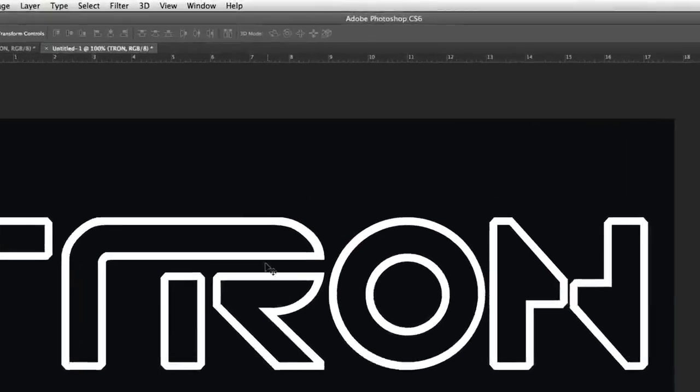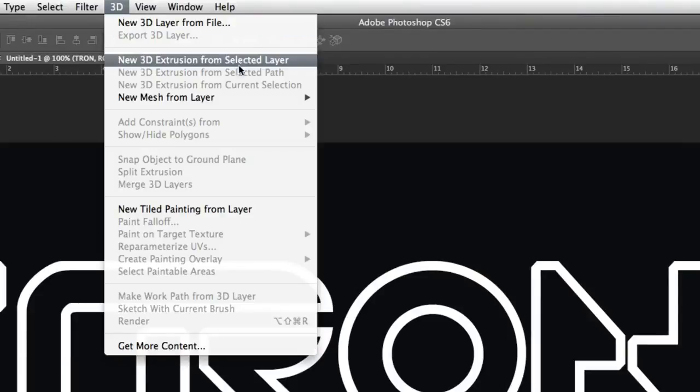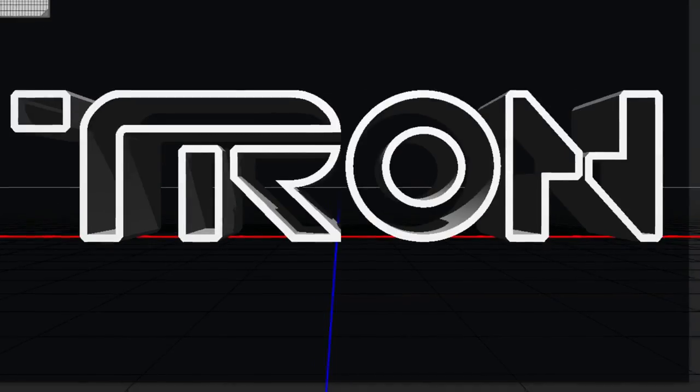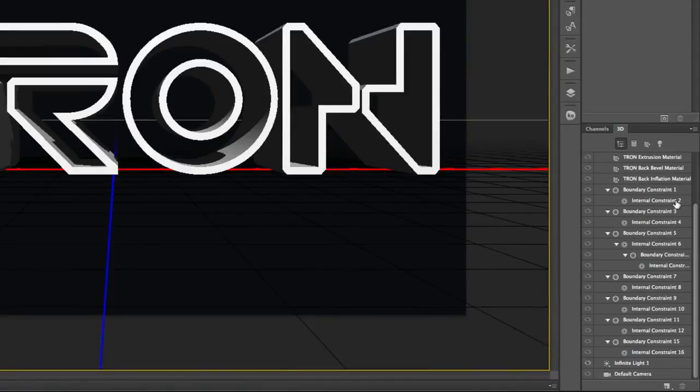Once your text is ready to go, under the 3D menu at the top of your workspace, choose the new 3D extrusion from selected layer option. This will convert your text into a 3D layer as you can see here. Now the fun begins. We're going to go through the different elements in the 3D panel which will slowly form the effect that we're looking for.